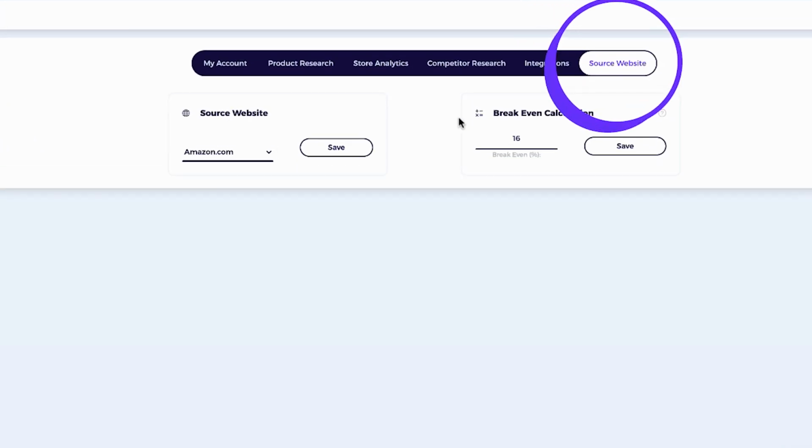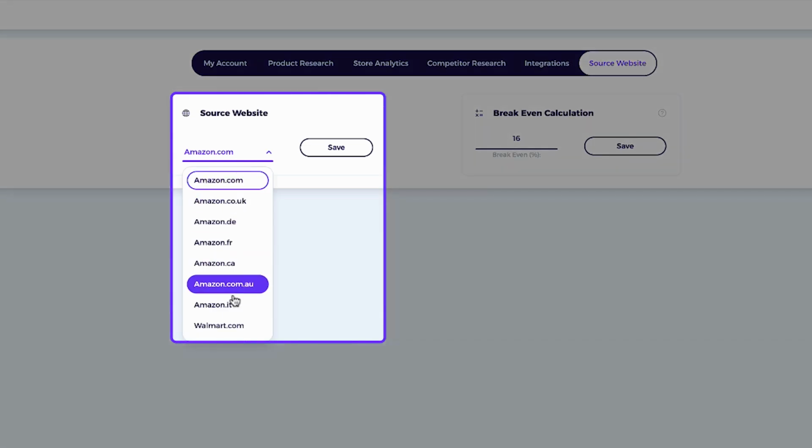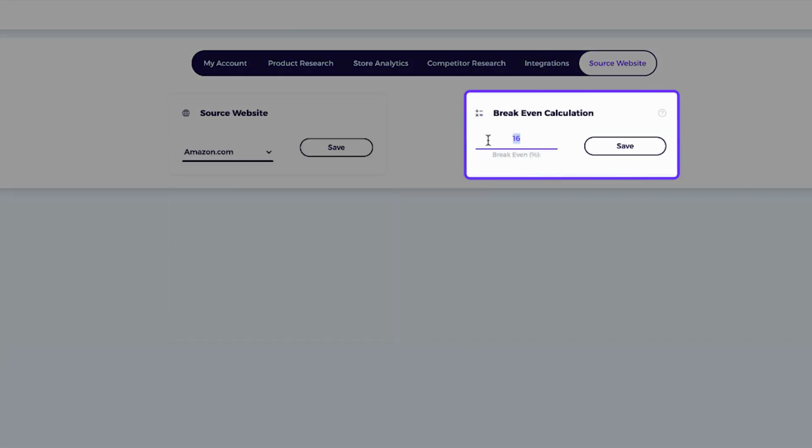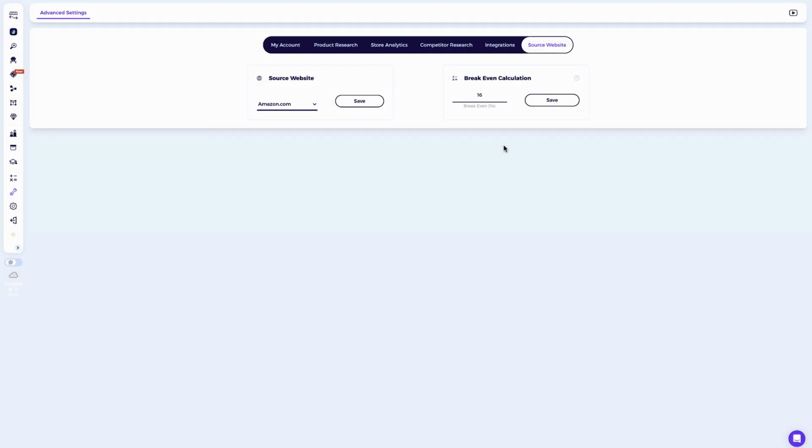Source website tab. This mirrors what we see in quick settings. Set your preferred supplier and break-even percentage here as well. That's it. Now you know how to set both your quick and advanced settings in ZIK Analytics for the most accurate and personalized results. Make sure everything matches your selling setup, and you'll be ready to research and scale with confidence.